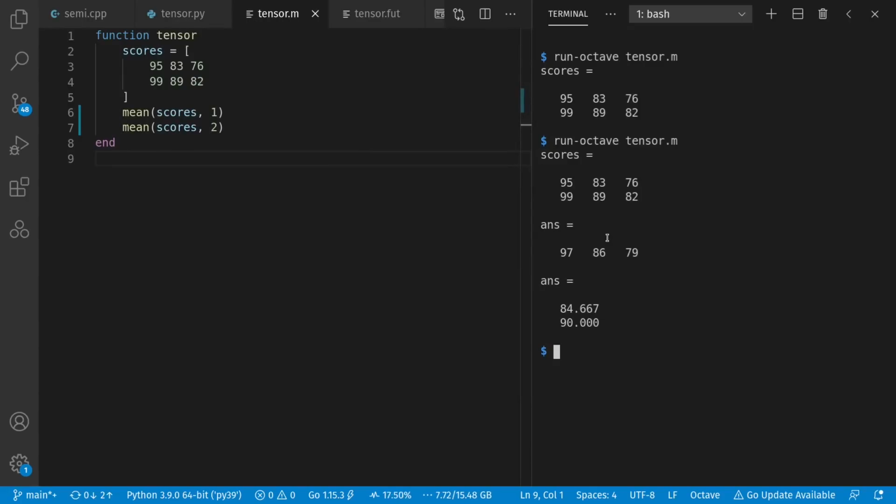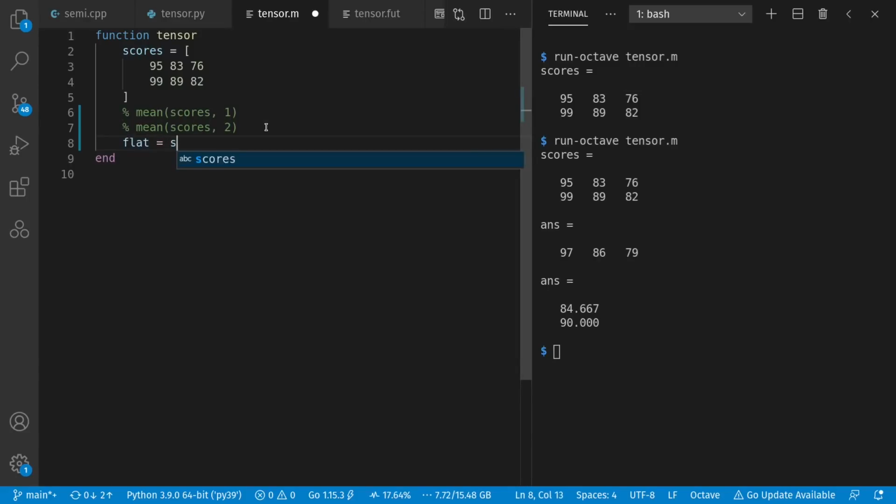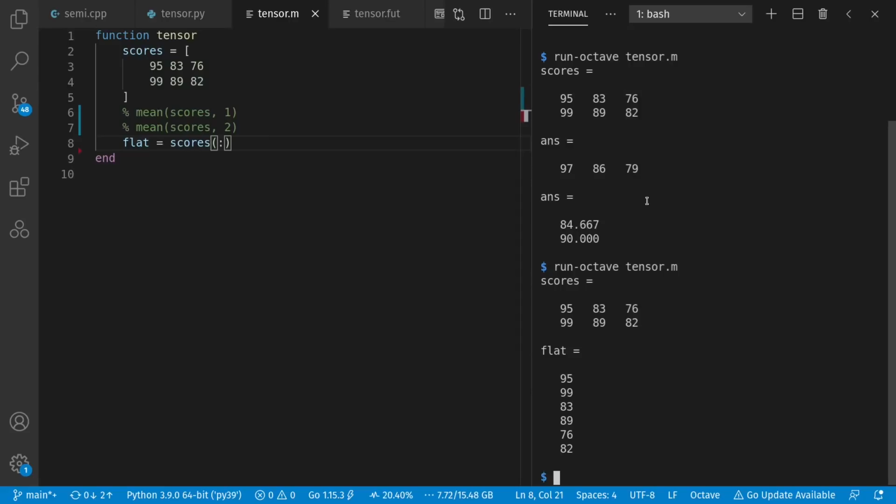So if we do our mean down axis 1, we see our mean row, or our mean across axis 2, across our columns, we see our mean column. And differently from Python, Octave stores its data in column major format. So we say flat equals scores of colon, which is shorthand for saying flatten this for me, please. We'll see it flattens it into a column vector as opposed to a one-dimensional row vector.